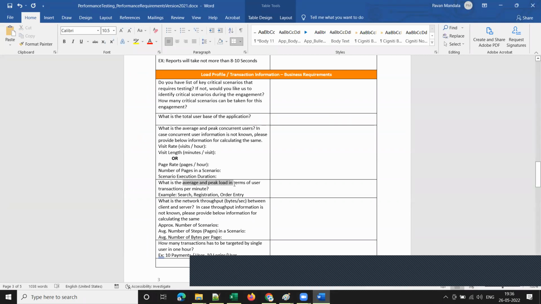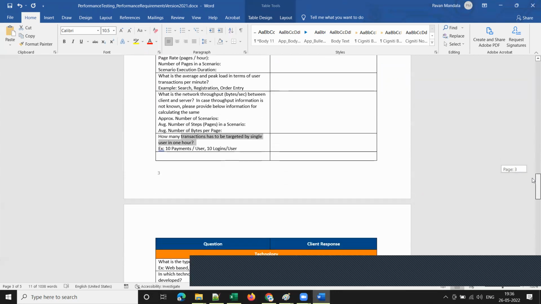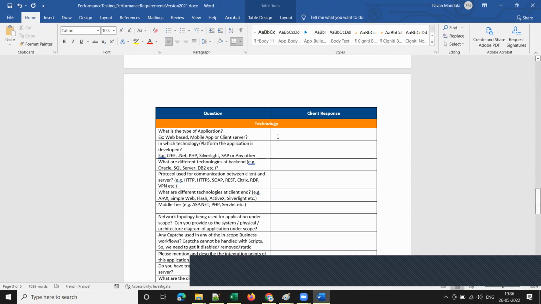And what is the average and peak load in terms of user transactions per minute? What is the network throughput between client and the server? How many transactions have to be targeted by a single user? Whatever information they have, they will provide it to us. Client may not be able to respond to some of these questions, so whatever information they have handy, they will provide that.